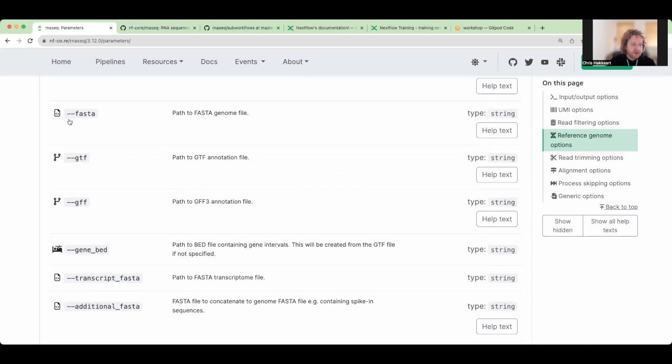As well as this, we also have a number of different parameters for different reference files. So the FASTA, GTF, GFF, BED file, all of these are essentially going to be paths as strings to the files that you need to use as references for a particular pipeline. Again, this will become clearer very shortly.